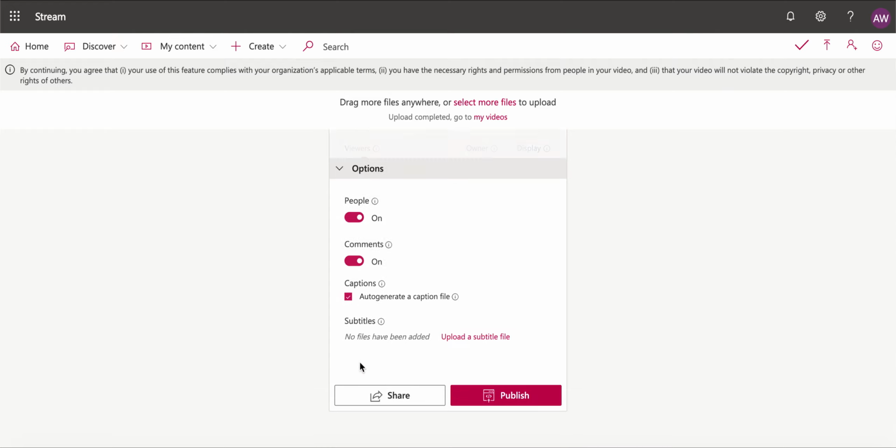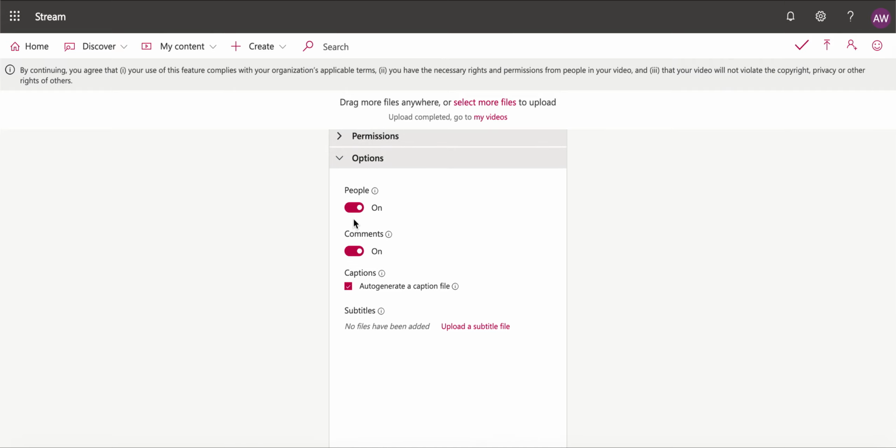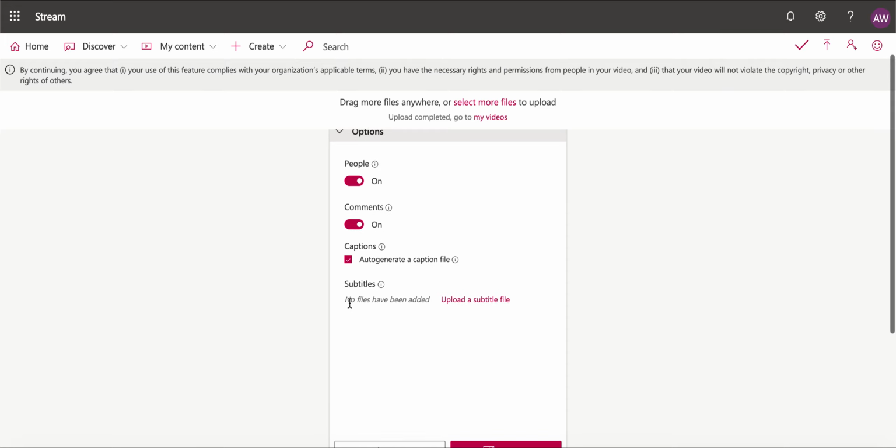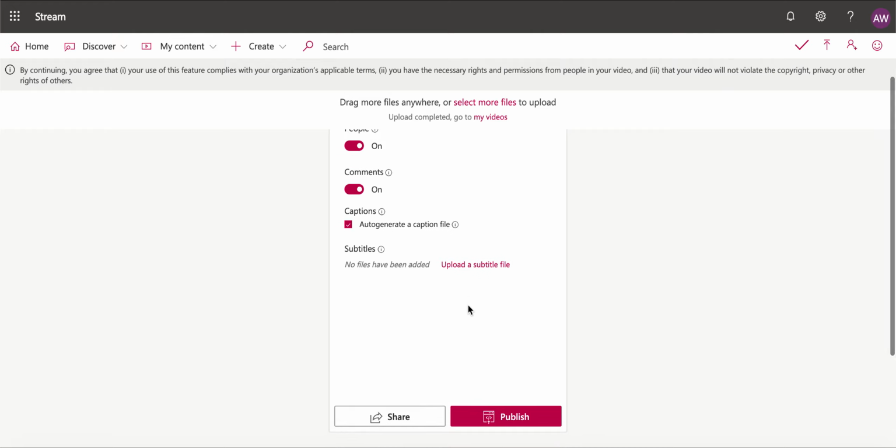And then under options, you'll have a few more options, where you can leave comments on or off or have captions and auto-generate a caption. Maybe you want to upload subtitles, that's up to you. Once you're ready, you click on publish.